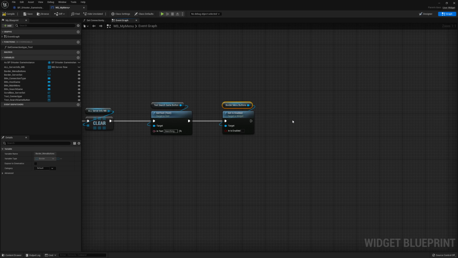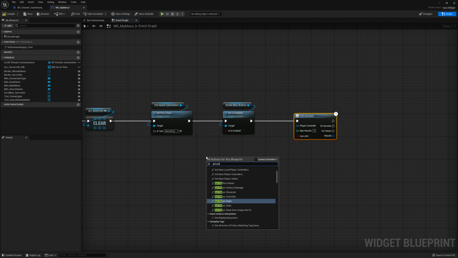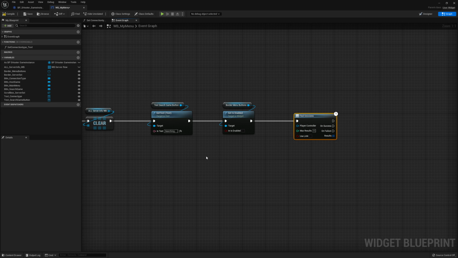Now we're going to actually find the sessions. So look for the find sessions node and plug it in over here. So for this we need our player controller. So simply look for player controller and plug it in. We need to set up a maximum amount. So something like 10 or 15 might do fine. We have a scroll box, so everything should fit.